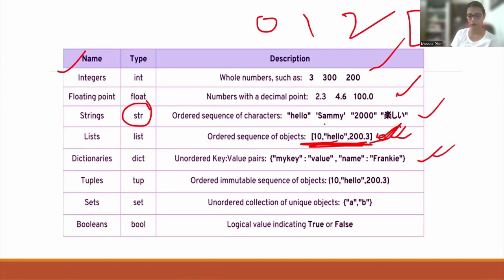Next, tuple is one more, ordered but immutable. List is actually mutable. Here, one should be written as mutable. So immutable means non-changeable, not possible to change. So maybe list and tuples are exactly the same. The only thing is the bracket: this is the list bracket and this is the tuple bracket. Inside the tuple, whatever elements we are writing, those cannot be changed. This is the main point of tuple.